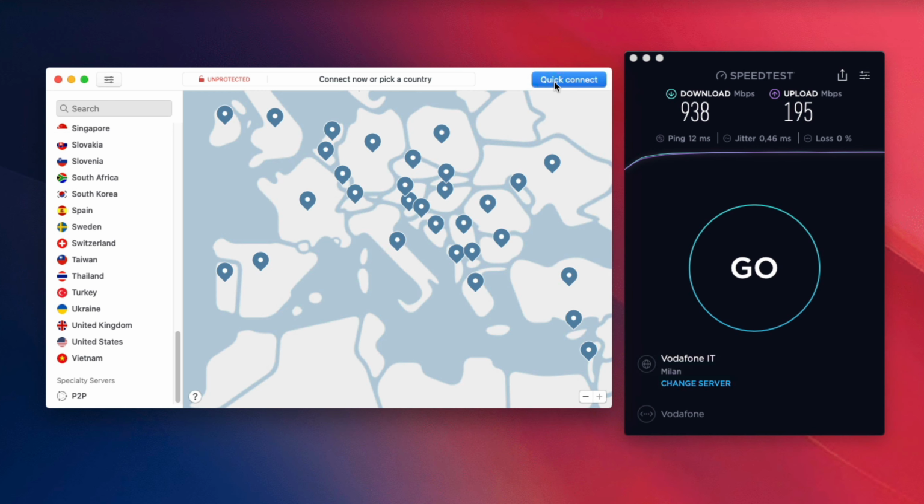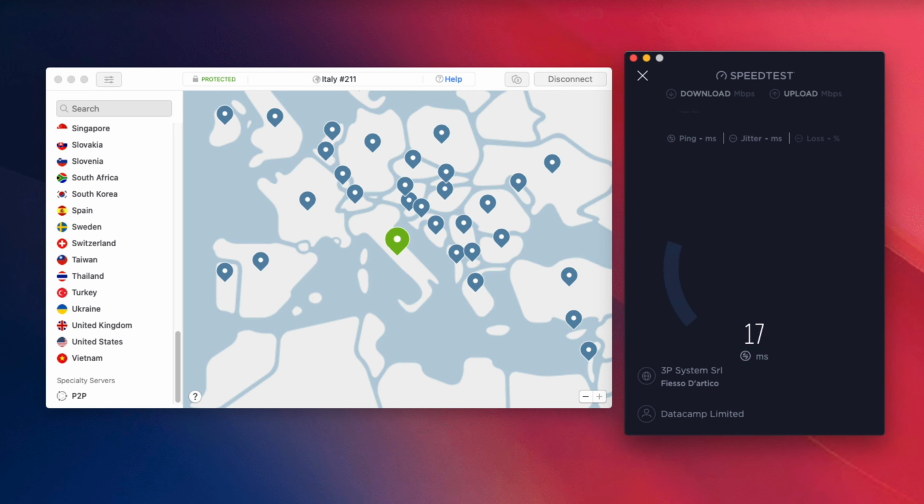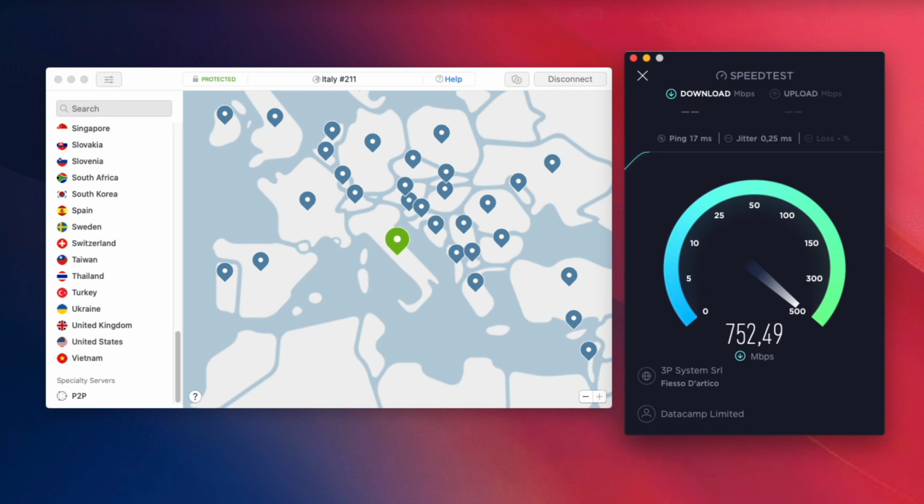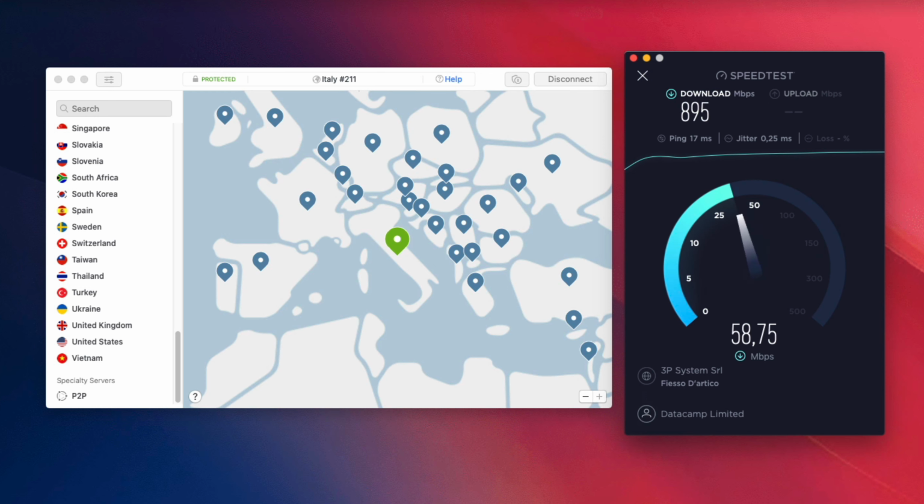Now I'm just going to press quick connect and NordVPN is going to connect to the server which it thinks is best for me. Now let's go ahead and rerun this speed test one more time. And you can see that it's going really fast. As a matter of fact, 895 megabits per second. I haven't seen any other VPN match this speed.